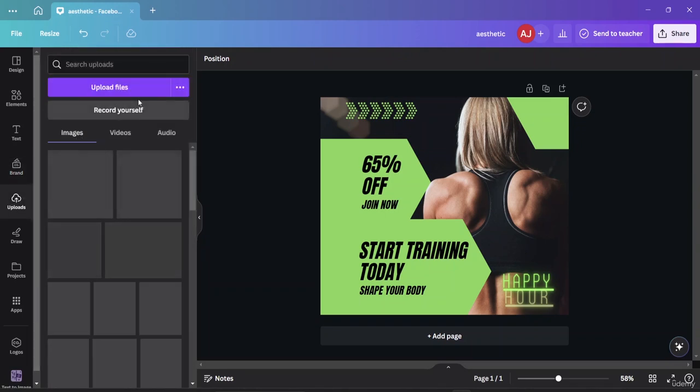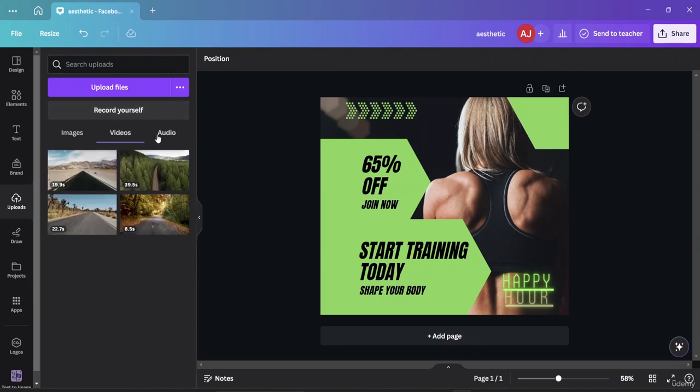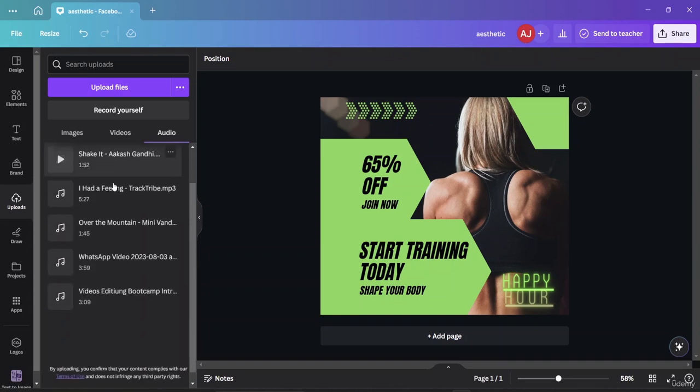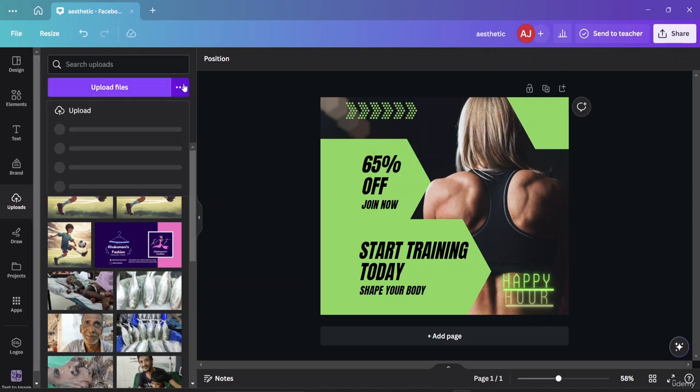And now if you come to uploads, from here basically you can upload your file and you can also record yourself. So here are the images which are being used. These are the videos which I have created or uploaded, and there are a few of the audios which I have uploaded. Okay, so if I come to images, I hope you guys have understood the upload options.